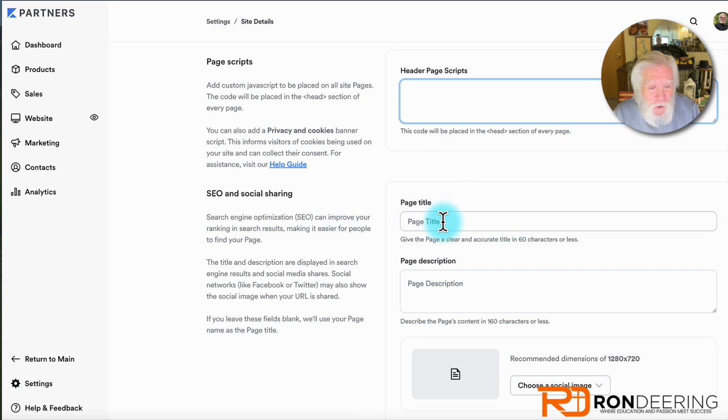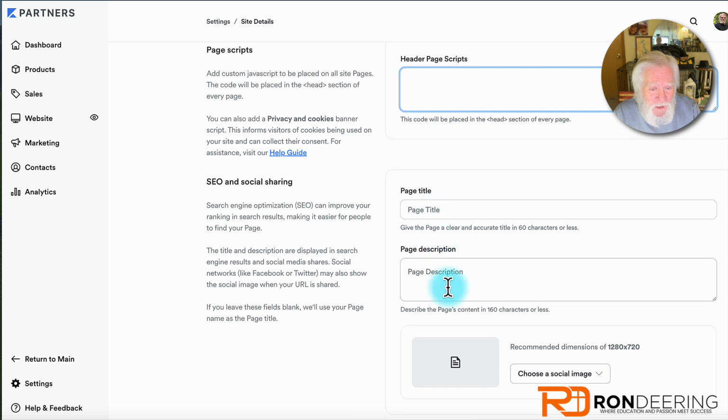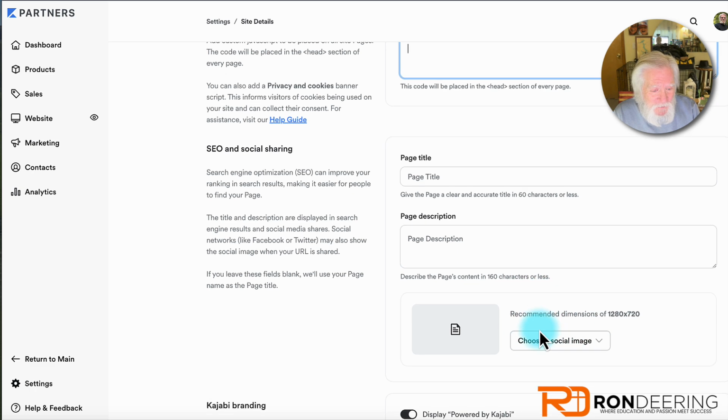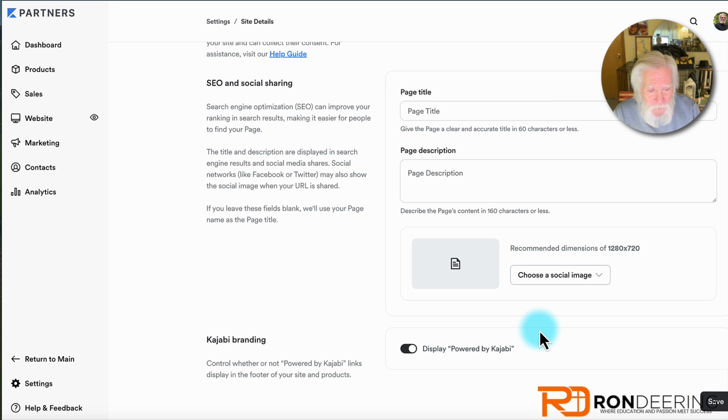And then for the SEO and your social media, you'd put the title, the description, and an image. And again, they give you the recommended dimensions and pixels for that, right? And then you can turn this on or turn this off, right?